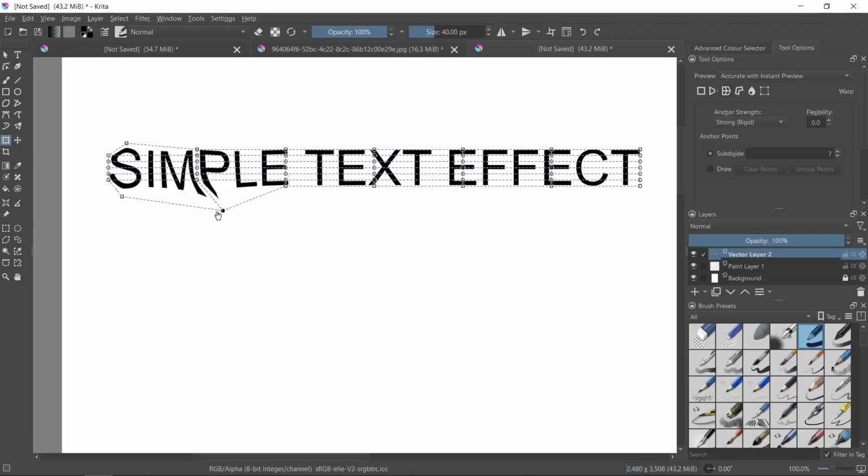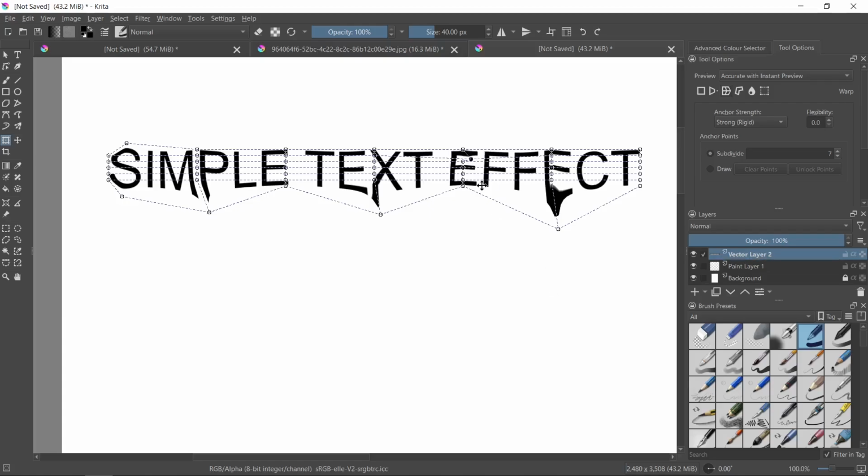The effects depend on your preferences, so maybe I will change the position of these dots, this dot, or maybe this dot too. So I recommend you test this tool because it may be really useful in your projects.